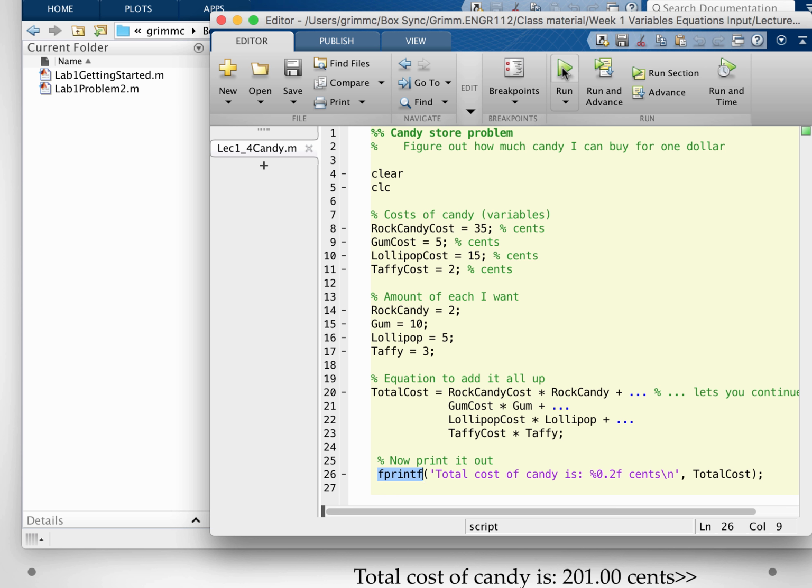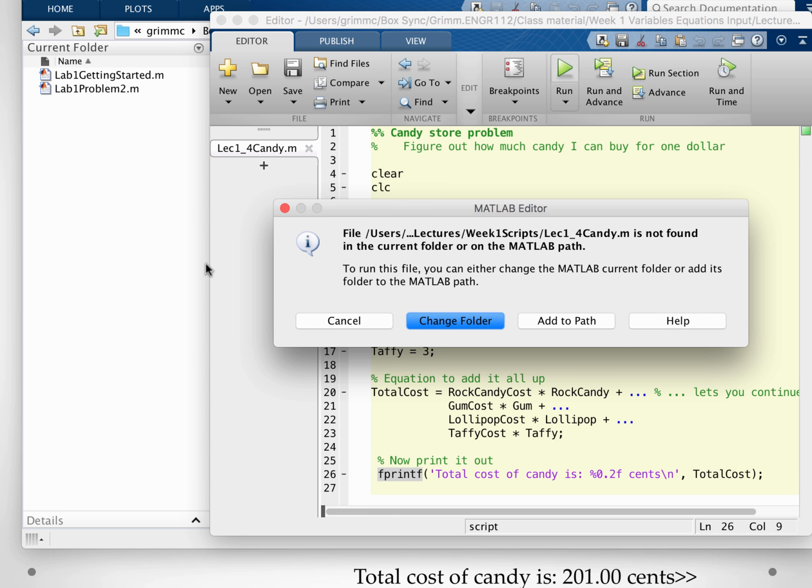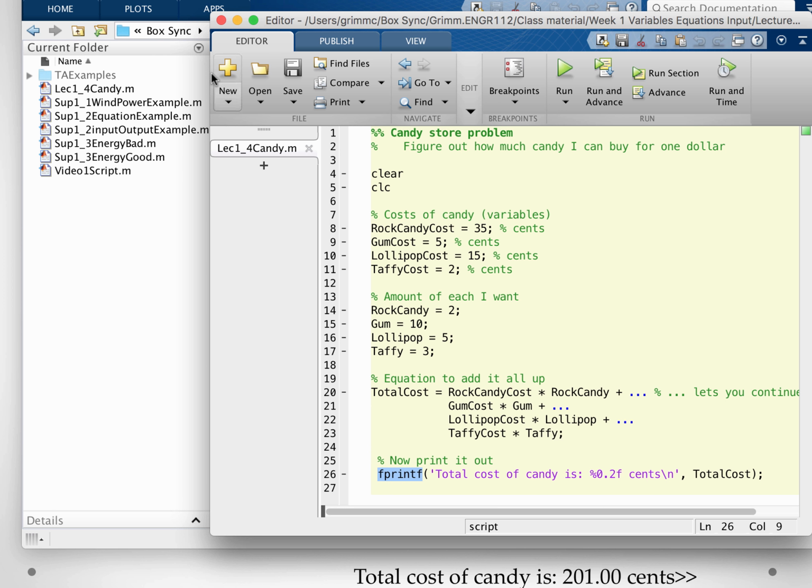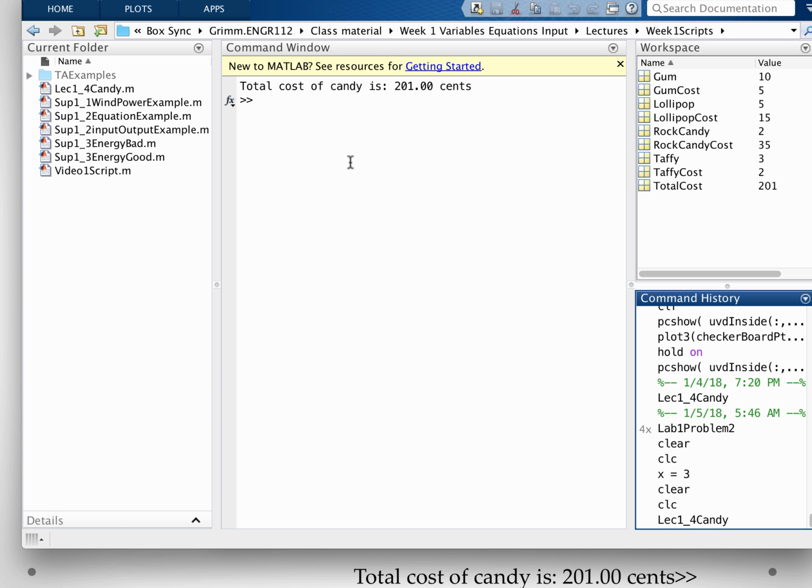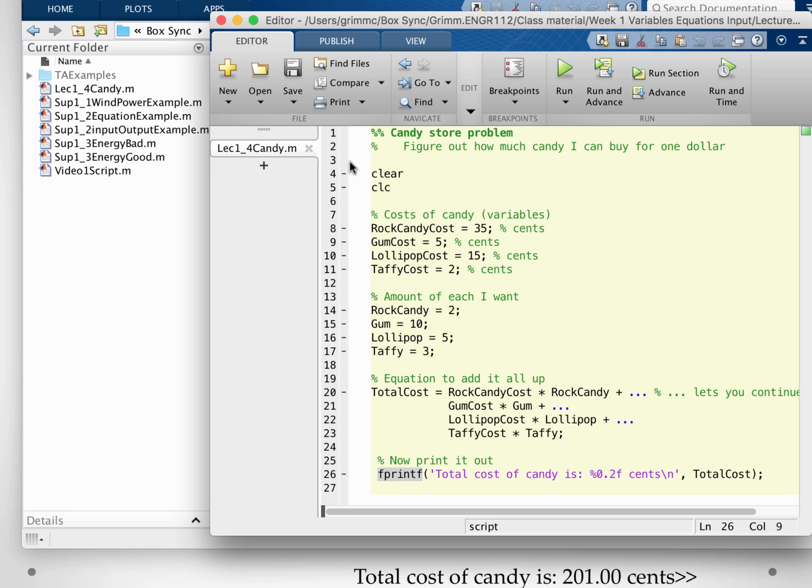So right now I'm going to do run just to see what happens. You'll always get this when you start to run. You always want to choose change folder. All right, we run, we go over to the command window, and it says, look, the total cost of the candy is $2.01, so I'm way, way over my budget.